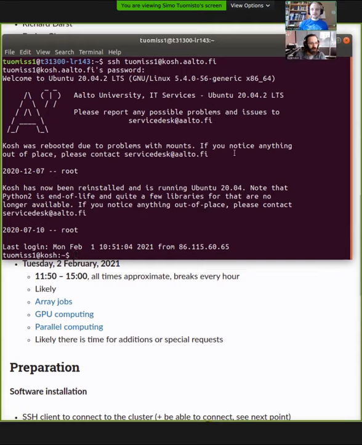But yeah, so now I'm at Kosh, but this is not yet part of Triton. So this is Aalto IT's. You can see Aalto University IT services over here. So it means that it's Aalto IT that has this server under their control. In order to get to Triton, we need to take another leap.